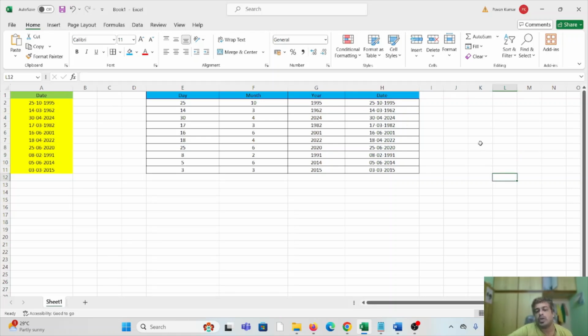So this is how you can separate the date into day, month, year, and if you want to merge all these three columns into one column and get the perfect date, you can just follow this.